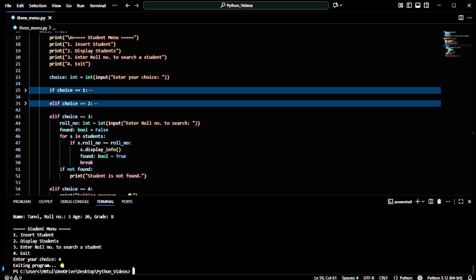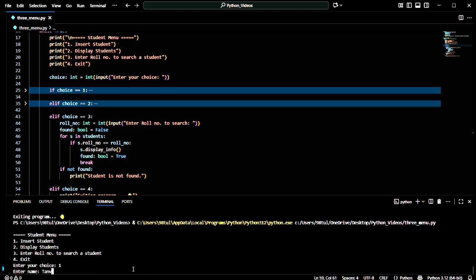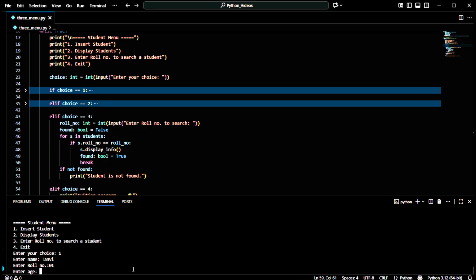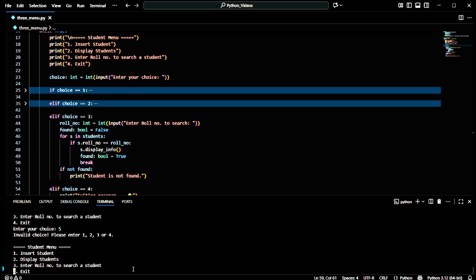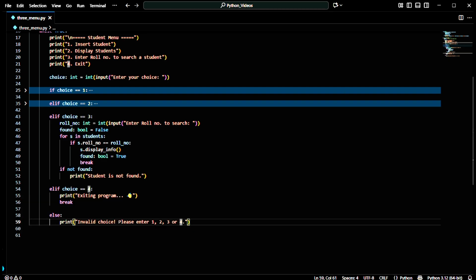What if again I do this? Okay, suppose I'm going to enter the choice 1, then name, and B, roll number 1, age 20, grade A. Now if I choose my choice like 5, what will it give us? It will give us invalid choice. Please enter 1, 2, 3, or 4. So in this way, we can create a menu driven program.